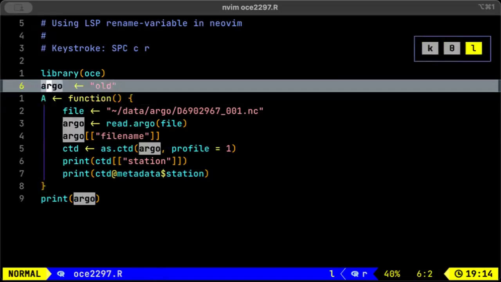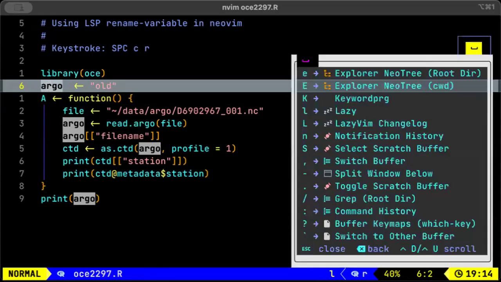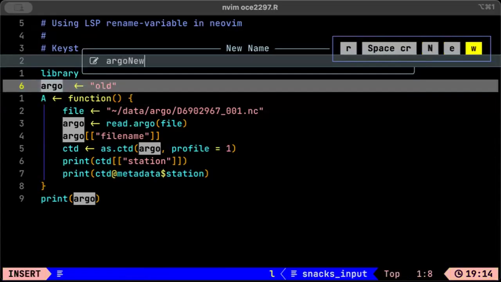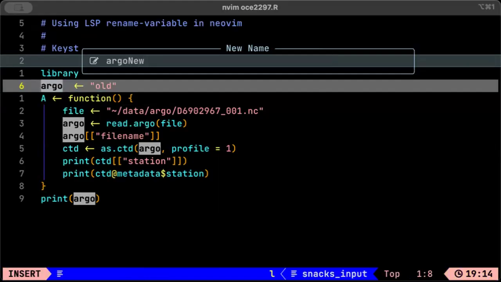So let me just go to this variable. I'm on a variable now, and you can see the keystrokes I'm typing in the top right. So I'm going to do space and then C for code and then R for rename. I'm going to give it a new name. It's going to be called argo new. You can see it twice.